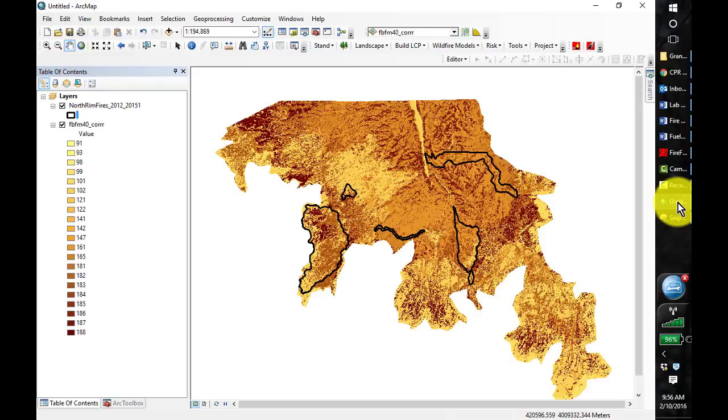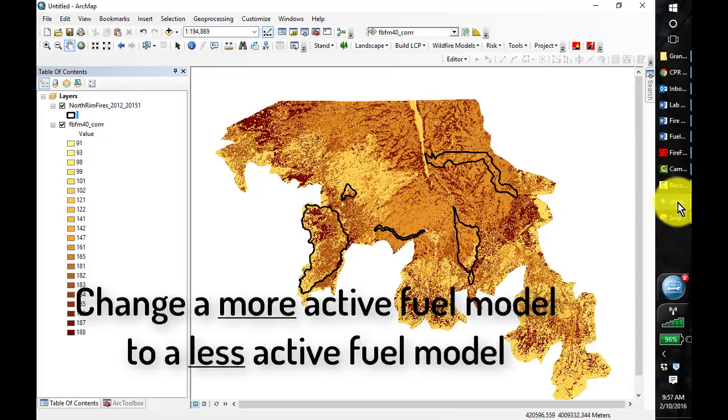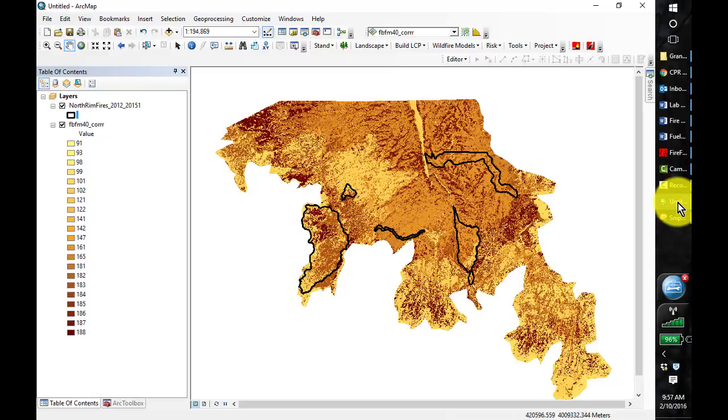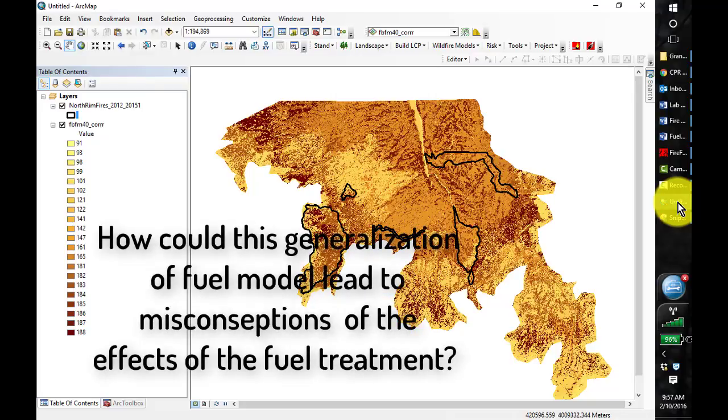So each of these fires is a combination of different fuel models. And after they were burned or treated, the type of fuel on the ground changed, and in some cases this was enough to necessitate a change in fuel model. The most accurate way to determine how to change the fuel model would be to ground verify a significant number of points on the ground. But since that's time intensive and very expensive, it's common for just a generalization to be made on what was there and then choose the less active fuel model to replace it after the treatment. Do you think that this is a perfect system, or what do you think about the ways that this could lead to misconceptions of the actual effects of fuel treatments and fires on the ground?